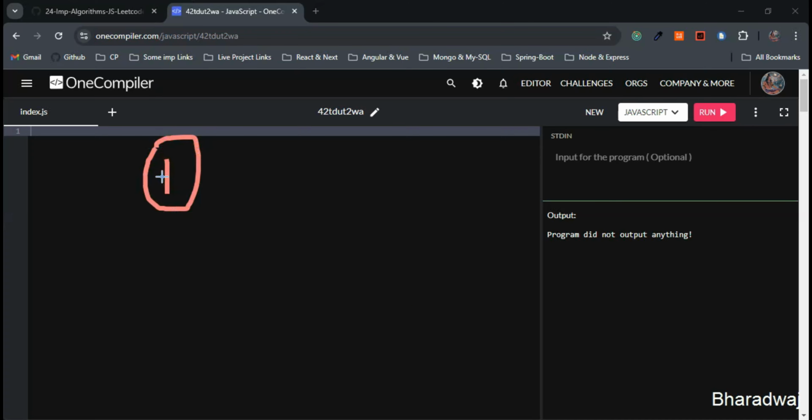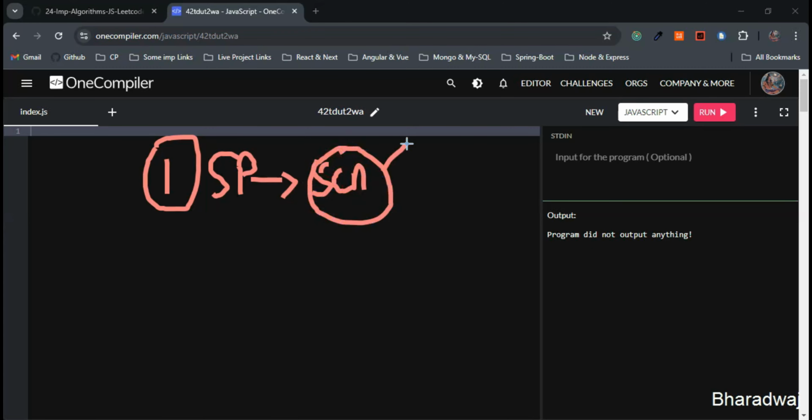The Bellman-Ford algorithm is used to find the shortest path distance. It is used to find the shortest path from a single source node to all other nodes, right? So it is used to find the shortest path.